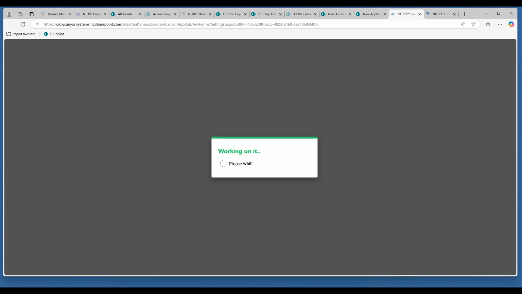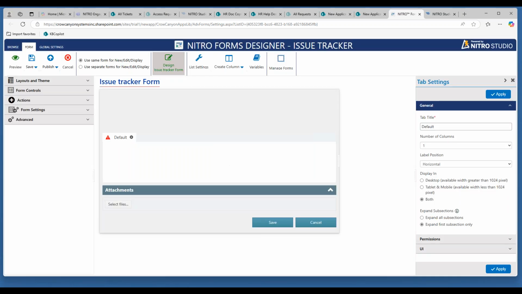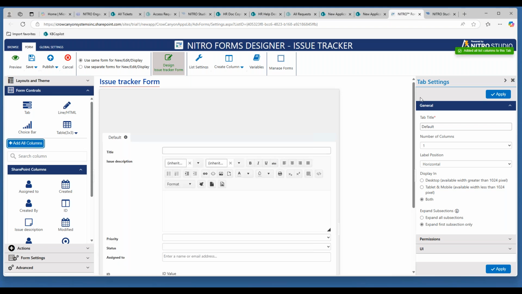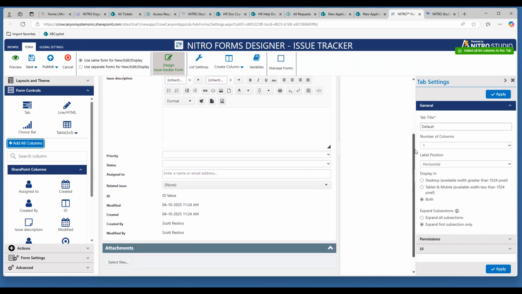So it opens up our forms designer. Now you've got a form. Of course, nothing's there yet, but being that the list was created, there are a number of fields on it. So what you can do here is go add all the columns to this form. So you're starting to build your Nitro form like this, right?